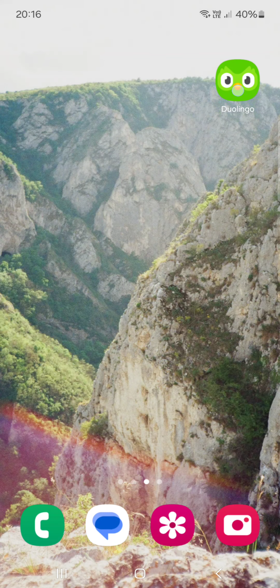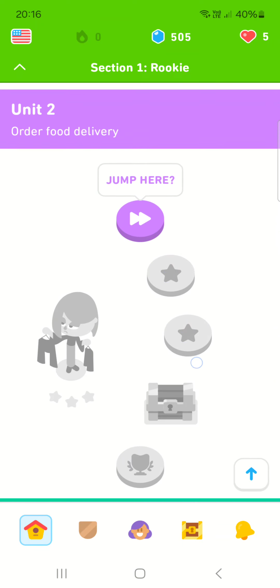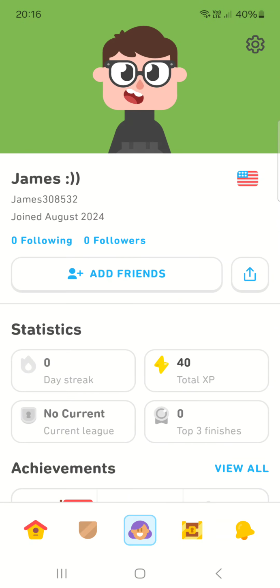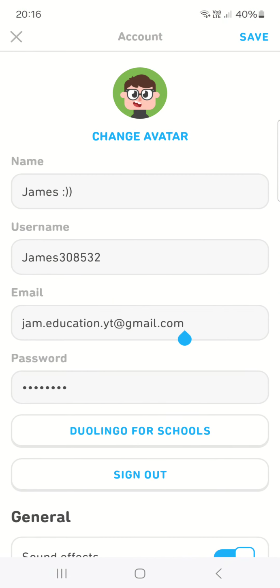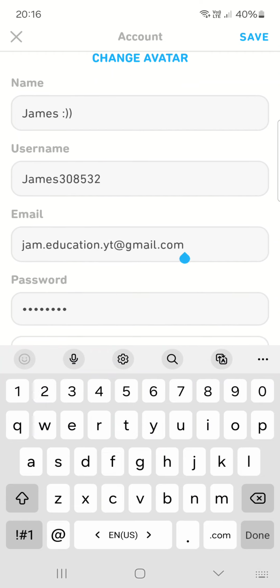First we have to open up Duolingo. And here it opens up in the home menu. From here we just go into the profile menu in the middle, then tap on the cog icon, then tap on email, and here we can just type in the email address that we want to update our account to.